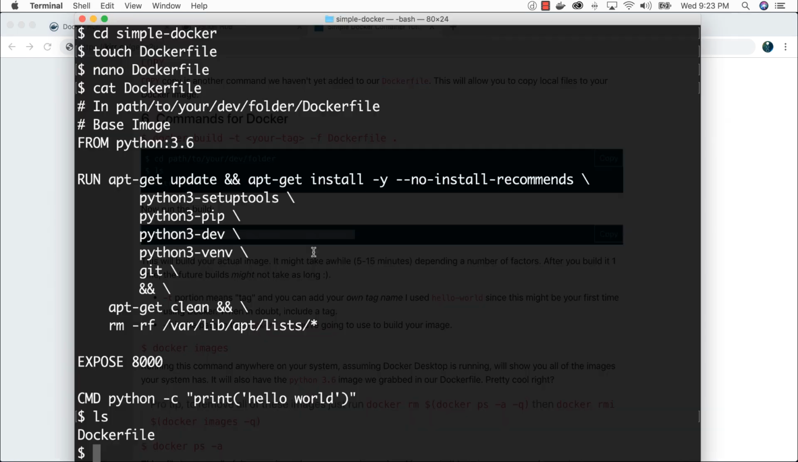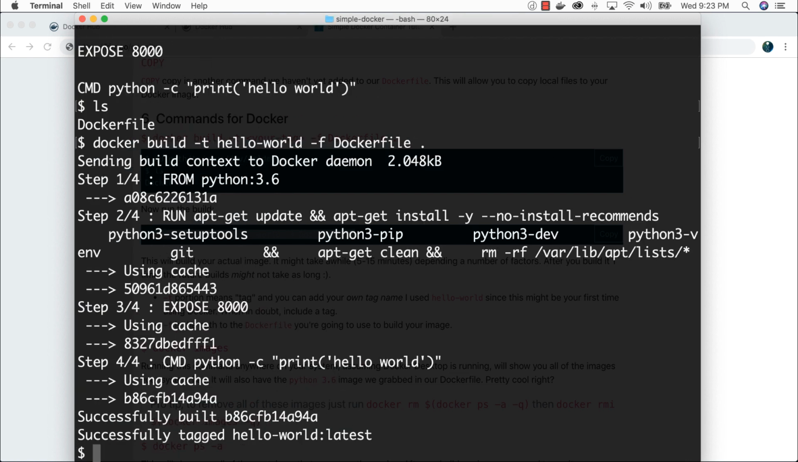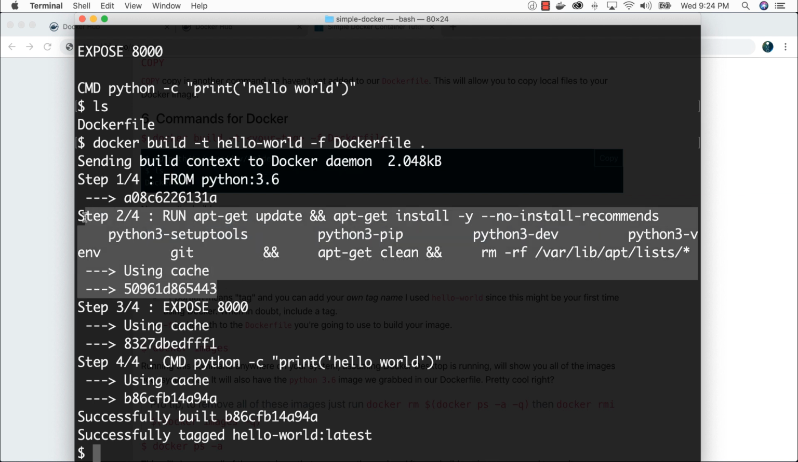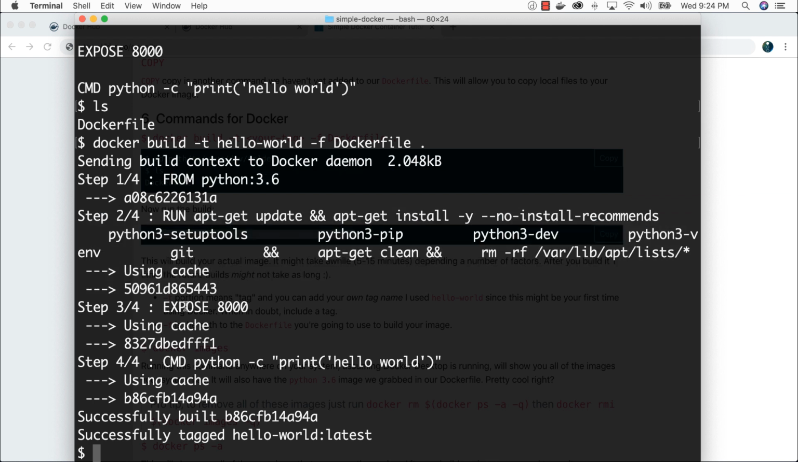Okay, so we're going to go ahead and copy that. And we paste in here and we hit enter. And here it goes. Okay, so yours will take a little bit longer because I've run some tests on this. And mine went super fast because I did those. So it's using my cache for Python 3.6 and all of the installations that I did. Finally, expose port 8000, and then it ran this command.